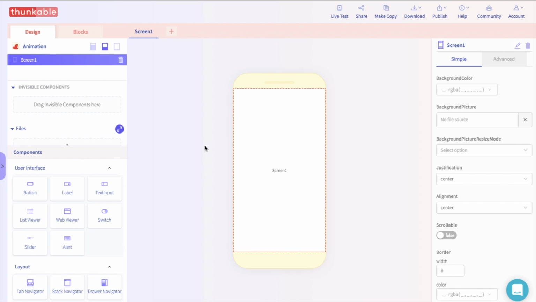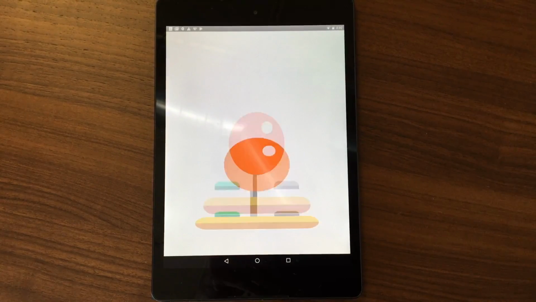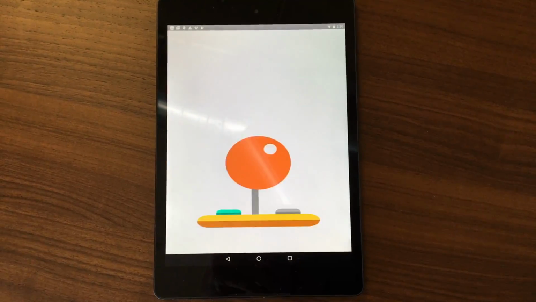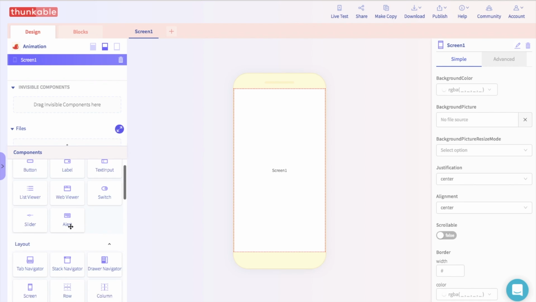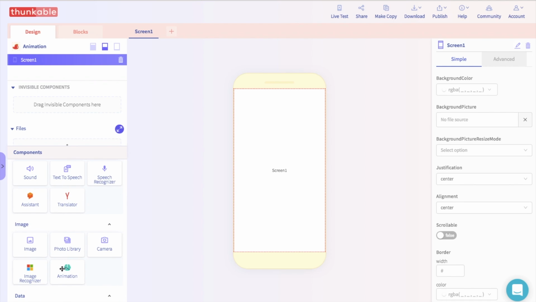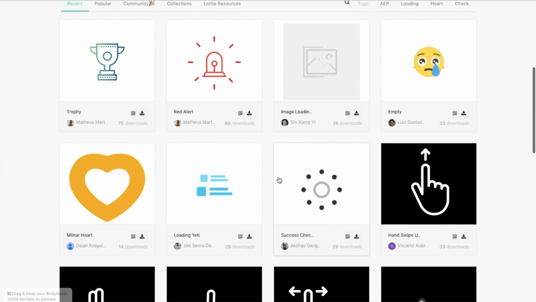In this tutorial, we are going to learn how to add animation into our Thunkable apps. Animation is great for giving your apps a more advanced and creative design. First, let's drag and drop a Lottie animation component into the phone. Lottie is an online community of free animations, and it's really easy to use.